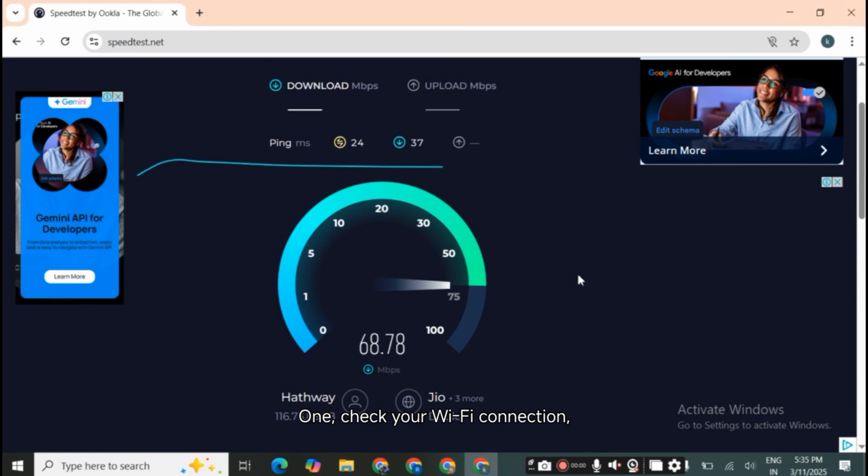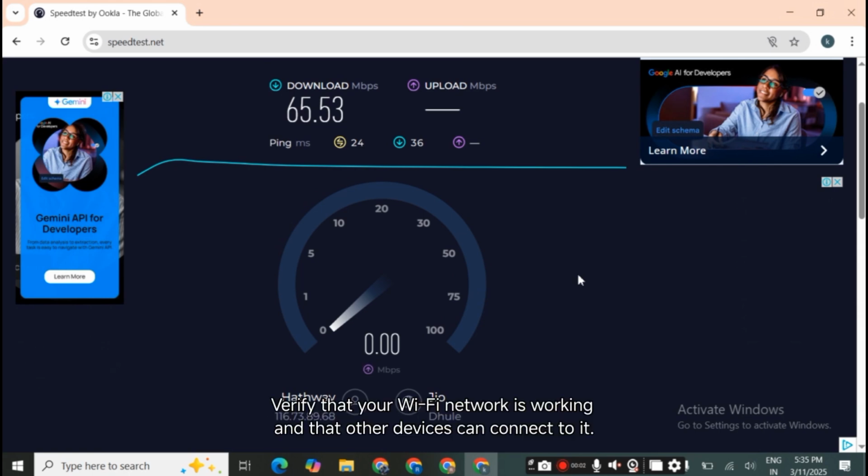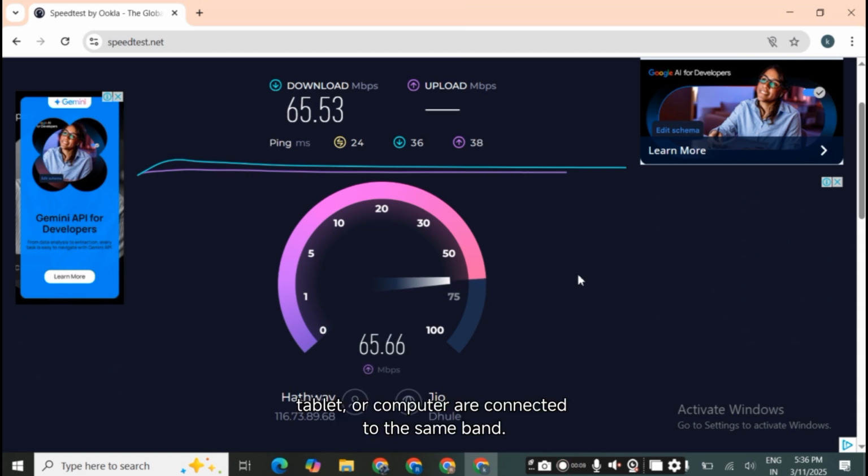1. Check your Wi-Fi connection. Ensure both your phone, tablet, or computer, and Chromecast are connected to the same Wi-Fi network. Verify that your Wi-Fi network is working and that other devices can connect to it. If your network is on a dual-band router, 2.4 GHz and 5 GHz, make sure that both the Chromecast and your phone, tablet, or computer are connected to the same band.